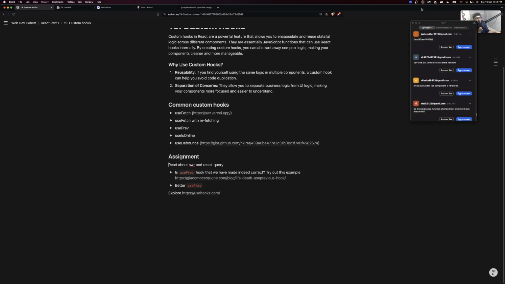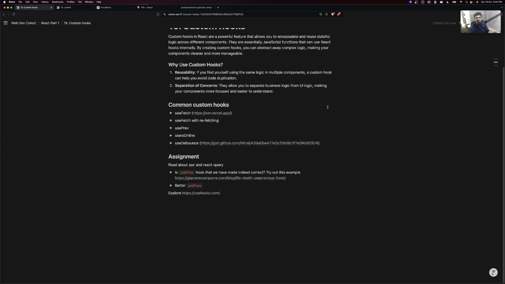Effect runs after the component is rendered. Okay, so that is true. So effect also runs after the component is rendered. Effect also runs after the hook returns. All right.